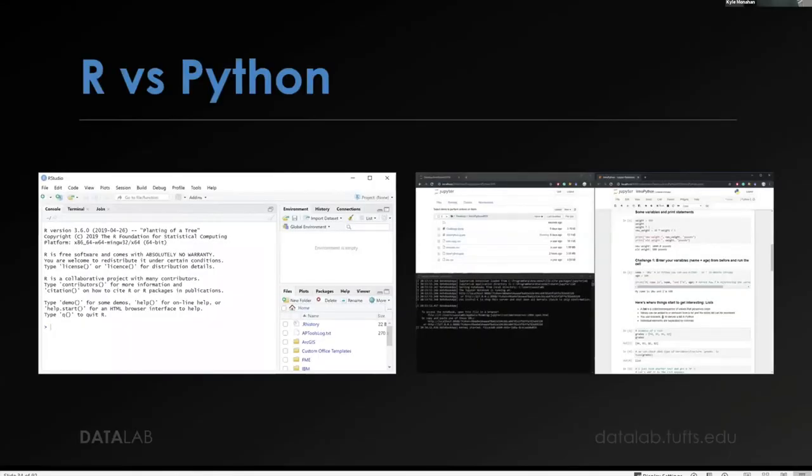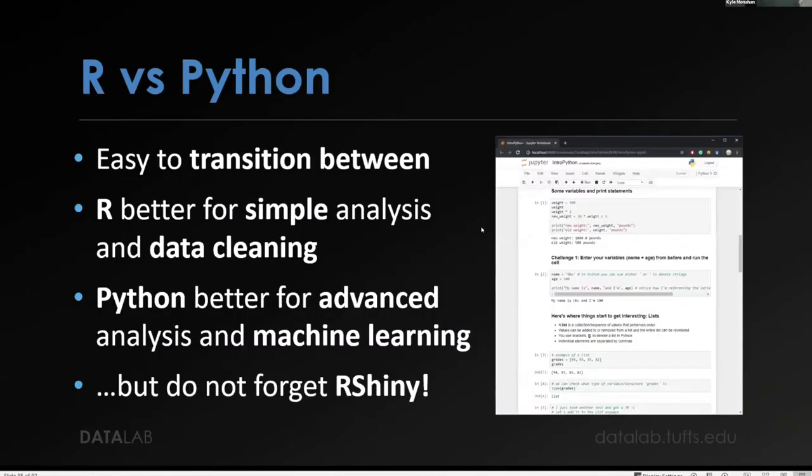All right, so comparing R versus Python, you may have heard of Python before. It is another programming language. It's also used for a lot of data analysis tasks. On the left here, we have RStudio. And on the right here, this is Jupyter Notebooks, for example, in Python. R and Python are relatively easy to transition between once you learn one. The approach is similar for the other one.